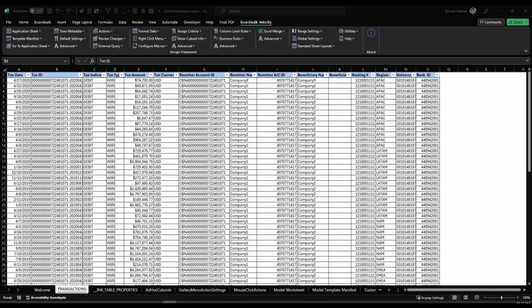These drop-down lists will be stored within a Boardwalk cuboid. The thought process behind this approach is to enable independent maintenance of these lists.